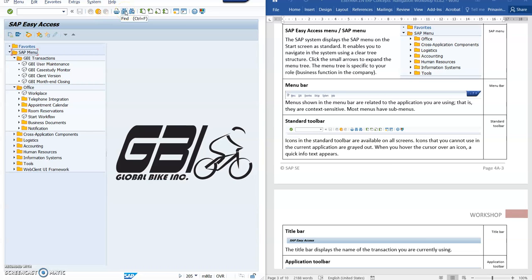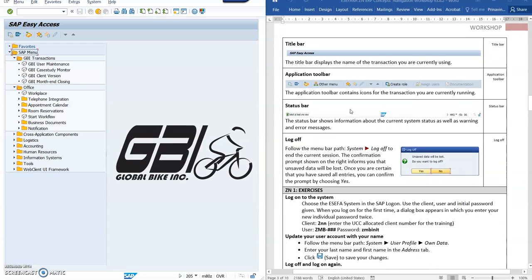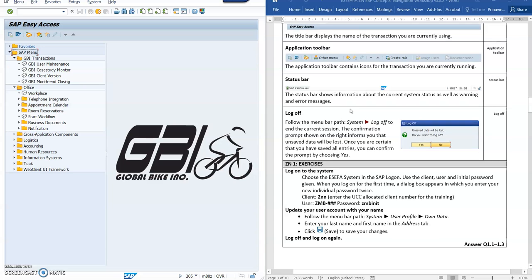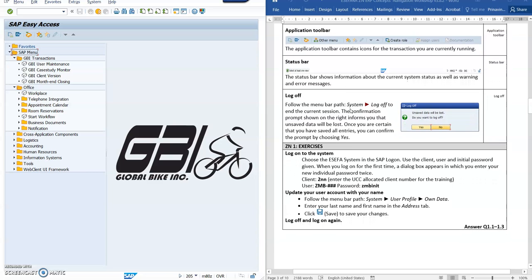Title bar. The title bar displays the name of the transaction you are currently using. Application toolbar. The application toolbar contains icons for the transaction you are currently running. Status bar. The status bar shows information about the current system status as well as warnings and error messages.